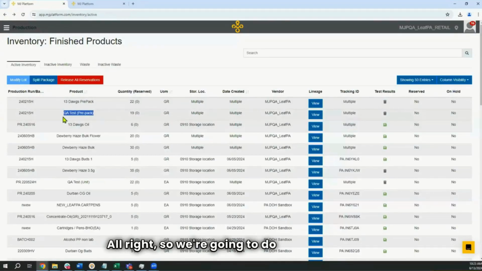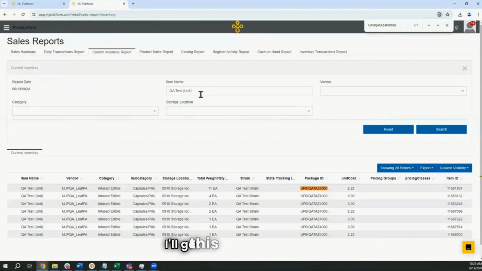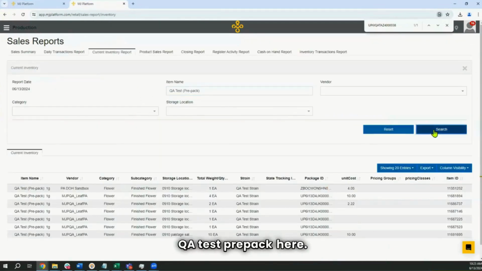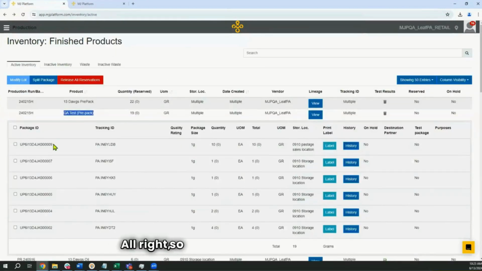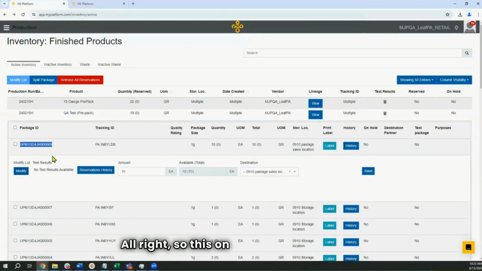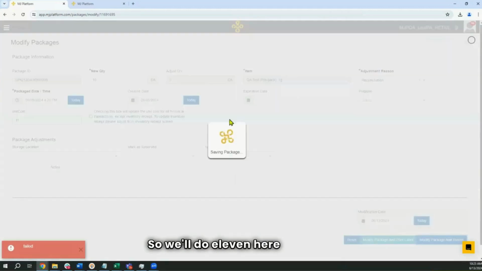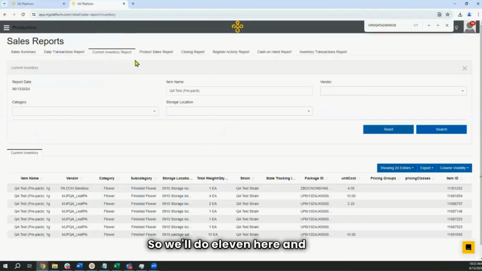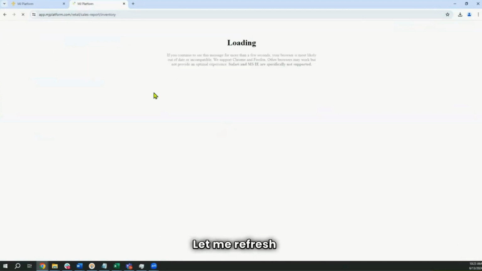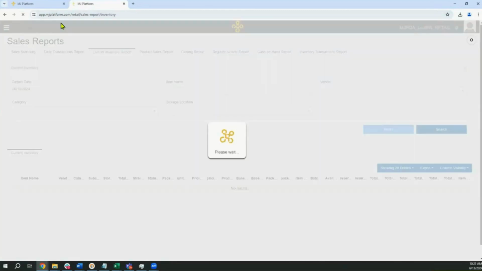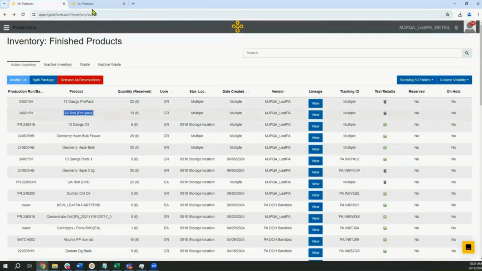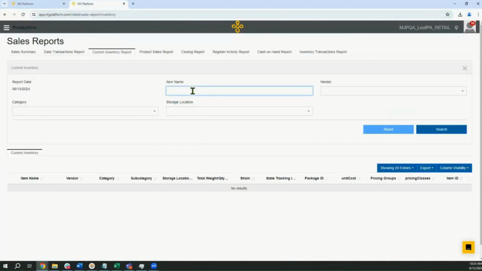All right, so we're going to do QA test pre-pack. I'll get these 2 tabs going. QA test pre-pack here, a bunch of packages. All right, so put this on the clipboard, modify. I don't think it really failed. So we'll do 11 here. And then find, okay, so we're at 10 there. Let me refresh it.